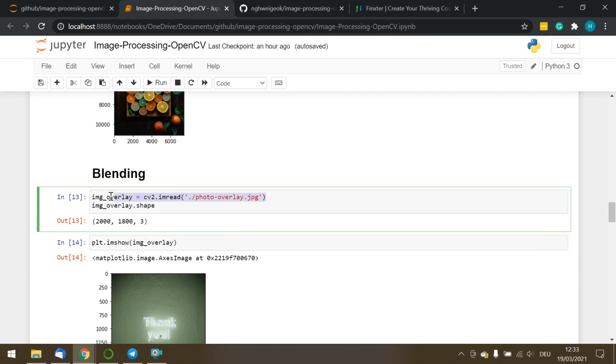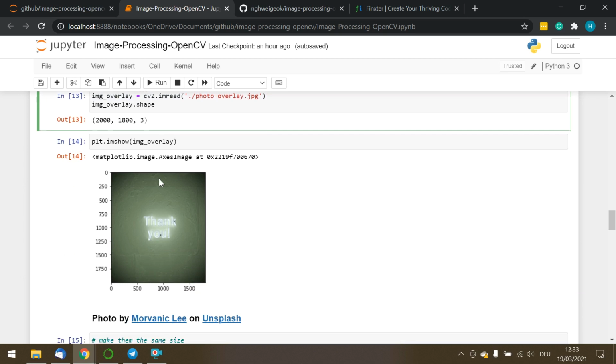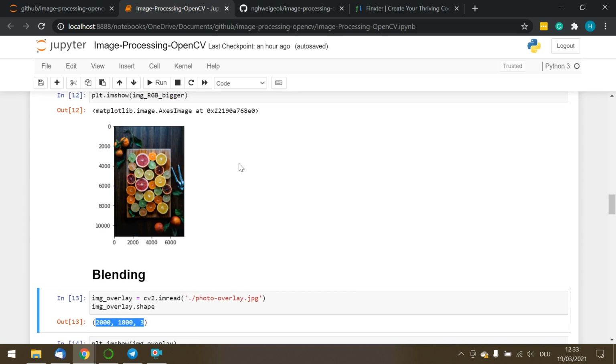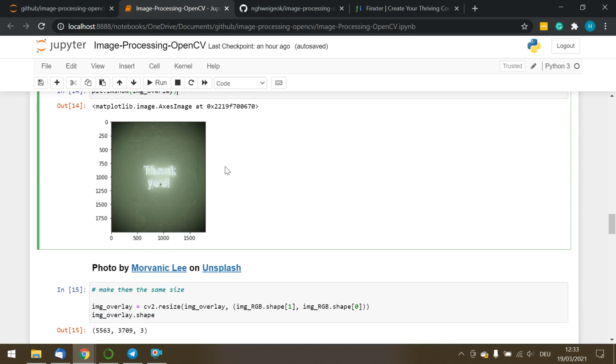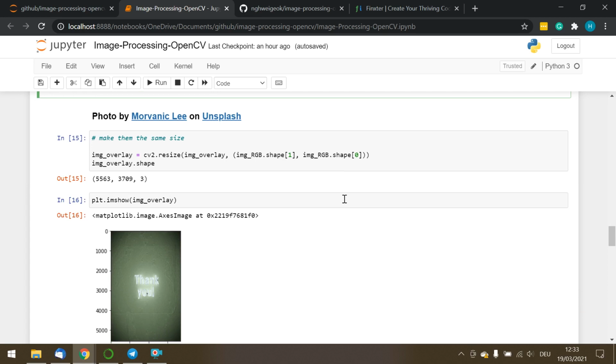So the first step is, you've already familiarized yourself with this, read another image. The image size is 2000 times 1800 times 3. So it's of a different size than the orange image, which is like 5000 something. Show the image. It looks like this. It's quite square, or well, a little bit rectangular, but it's still of a different shape than the image that we want. And so we need to resize it using the technique that we've just learned.